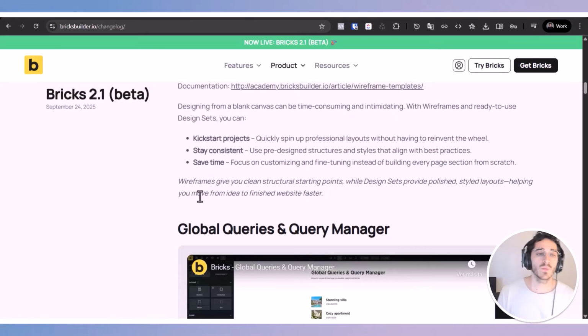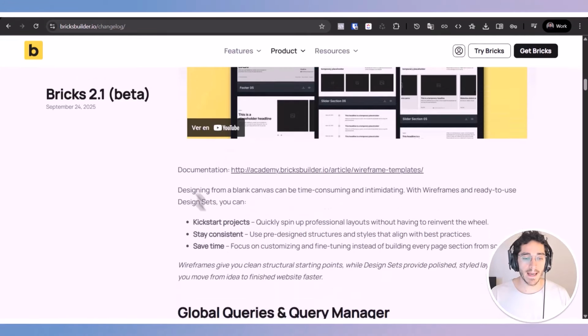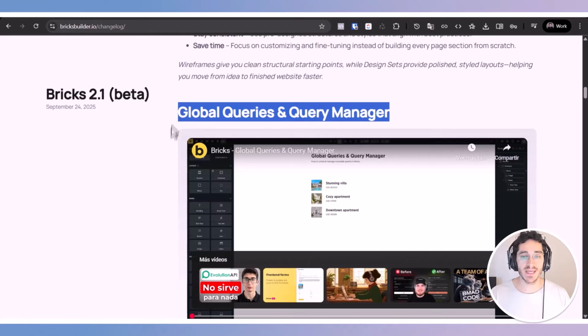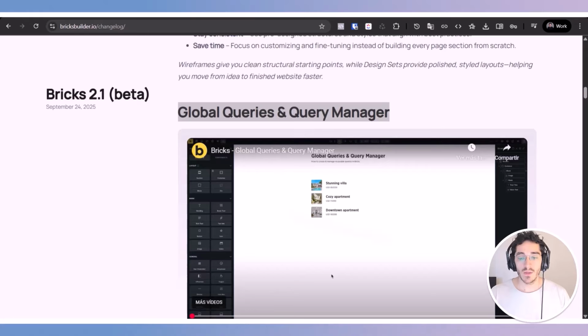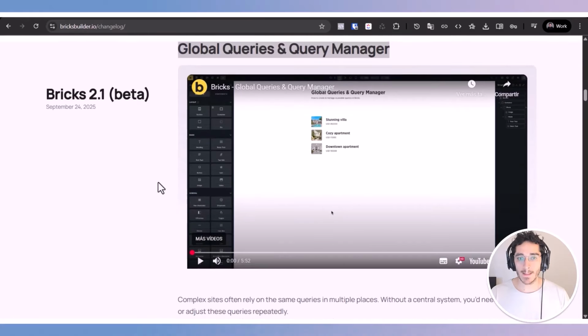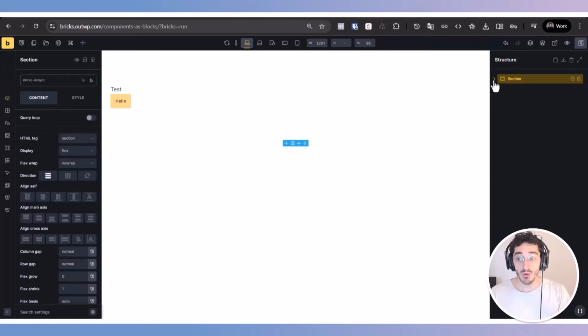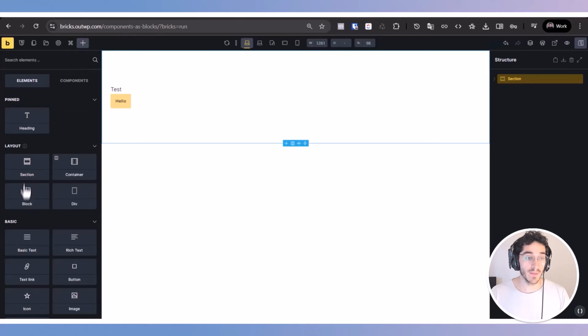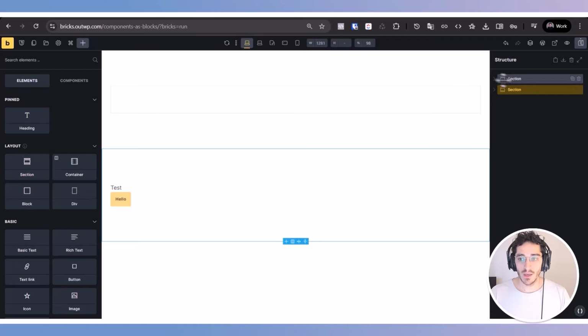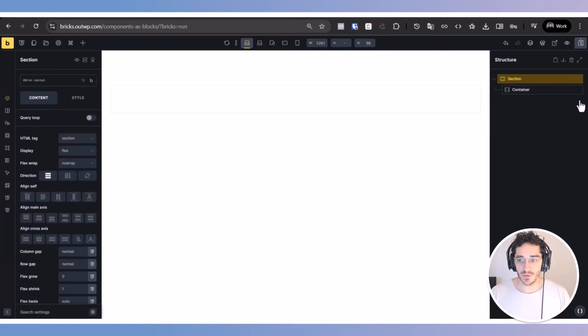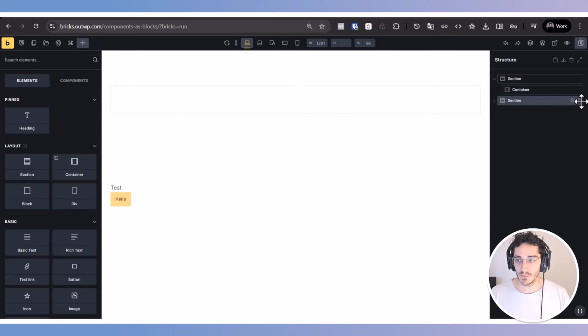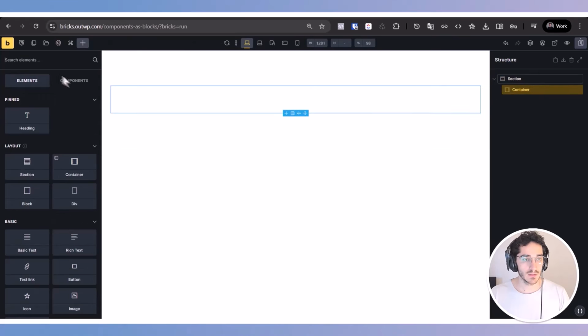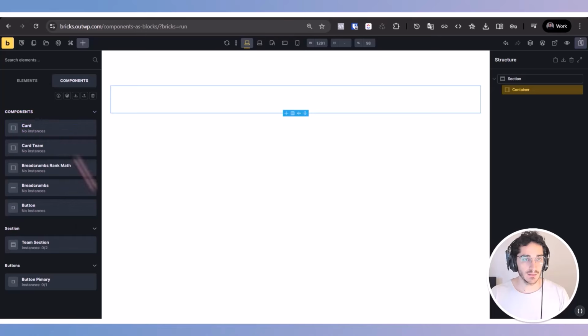Okay, the other feature that we have is the capability to do global queries and query manager. Okay, this is something cool. We usually do the query directly on the element and not on the card. Let's reuse this that I built. Where is it? Okay, this was deleted. I don't know why.